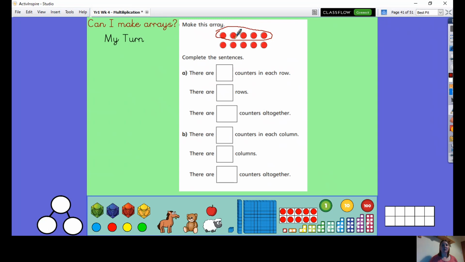So I'm going to go 1, 2, 3, 4, 5. And then how many rows are there? I've got 1 and I've got 2 rows. Then how many counters are there altogether? Again, I'm going to count in 5. So I'm going to go 5, 10. Or I could have used my doubles and gone double 5 is 10. So I know there's 10 counters altogether.